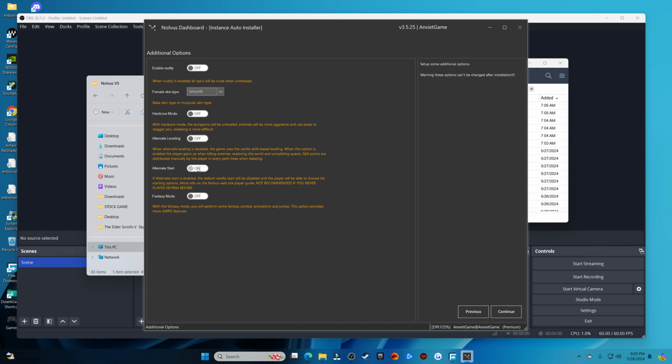And then there's alternate start. This is so that if you're doing testing or if you just don't want to do the main start of the game, which is like a really long intro, you can turn this on, which I turned on. And then there's fantasy mode, which will have you doing all these flips and acrobatics while you're fighting and stuff like that. It's more of an anime style than an immersive style. But you can turn that on if you want, and then click continue.